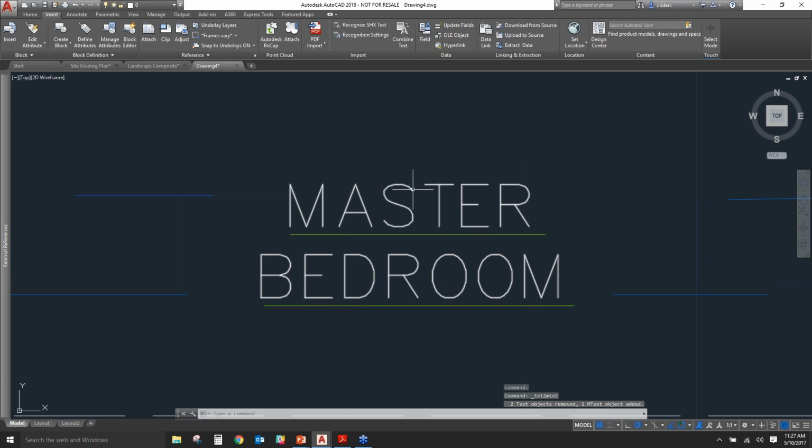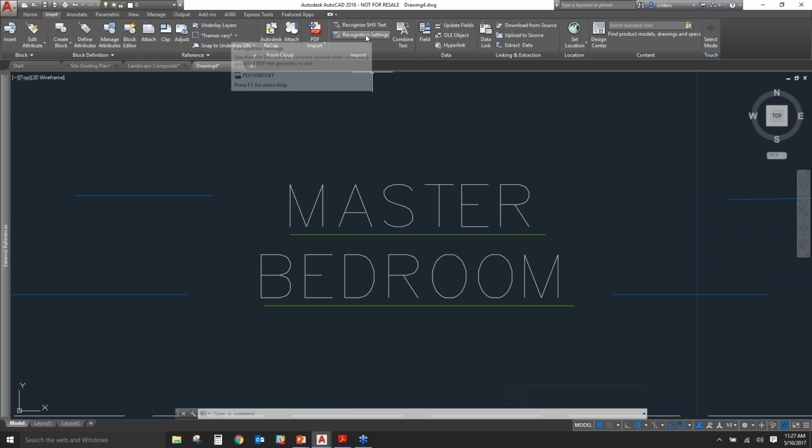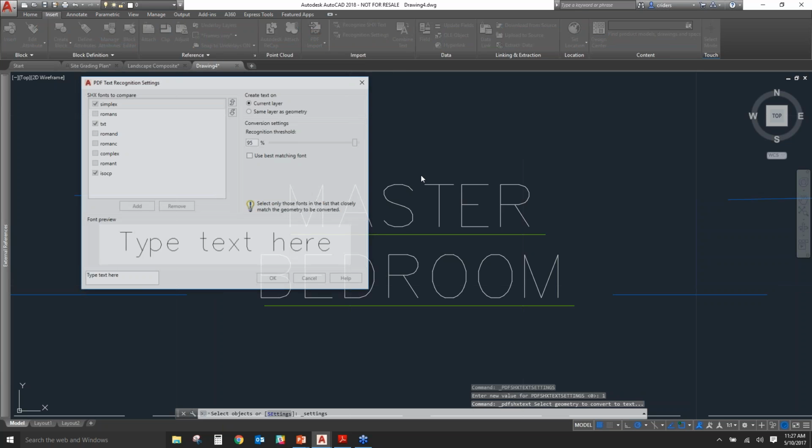So I'll do that, and now this is one text object that I can move, I can resize, I can do everything that I want to. So real quick, that's the workflow. Let's take a quick look at these recognition settings since we made some changes there.